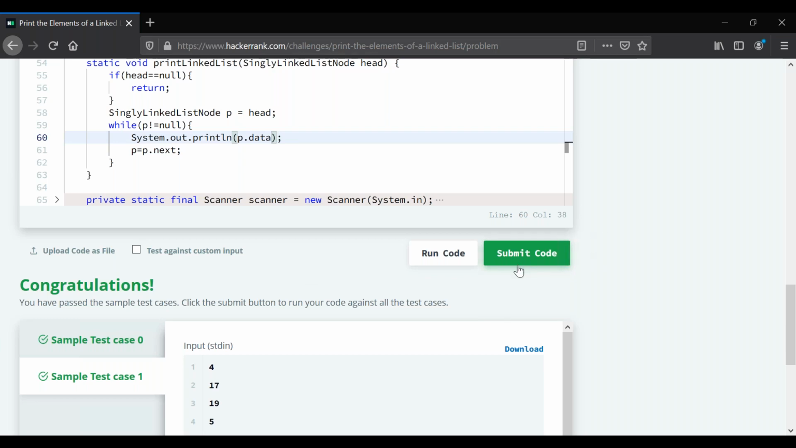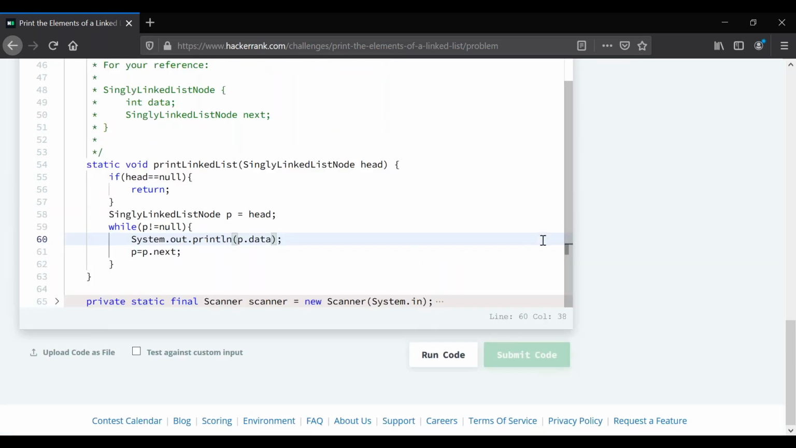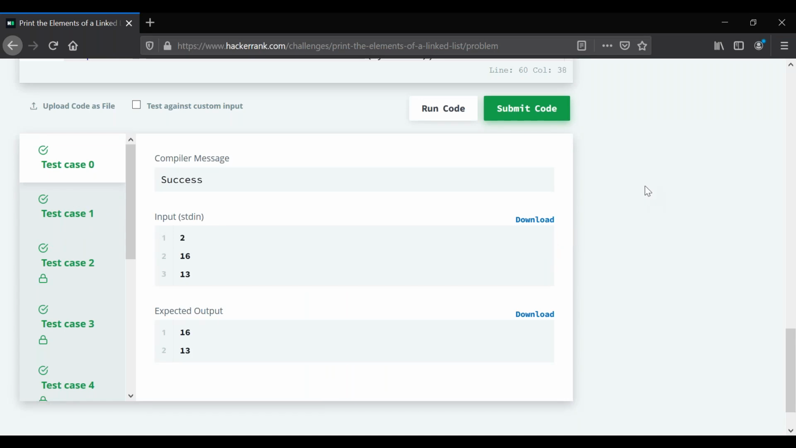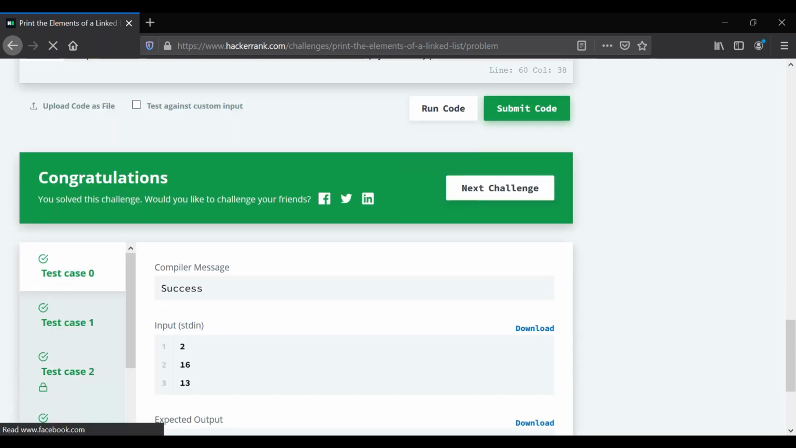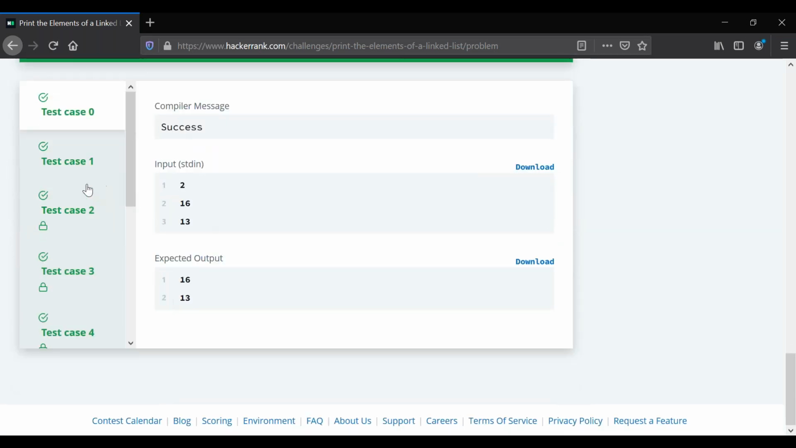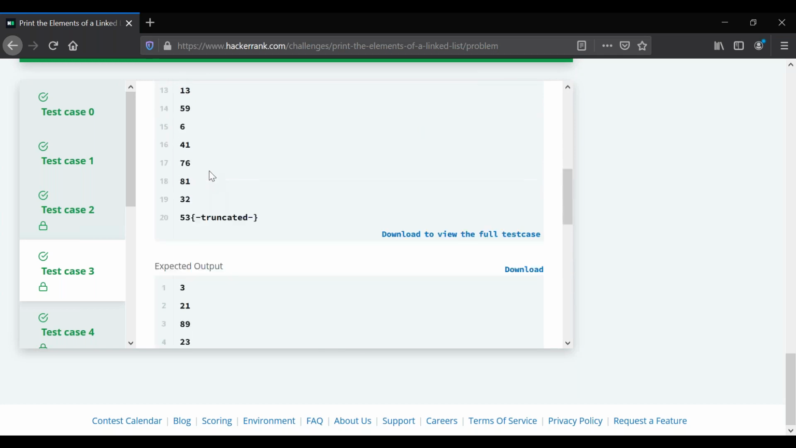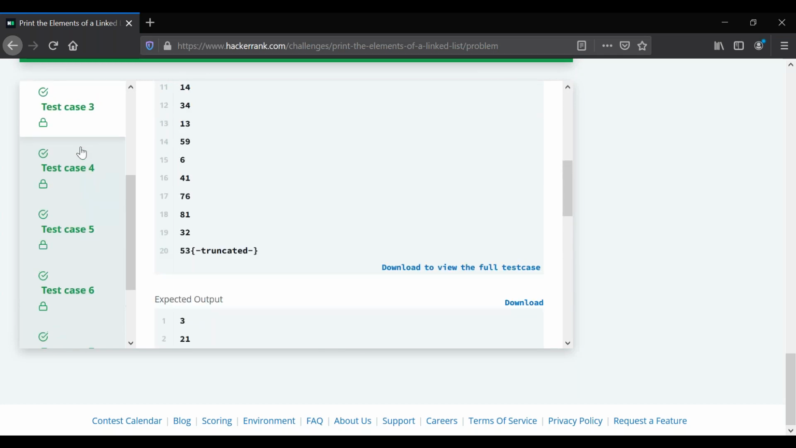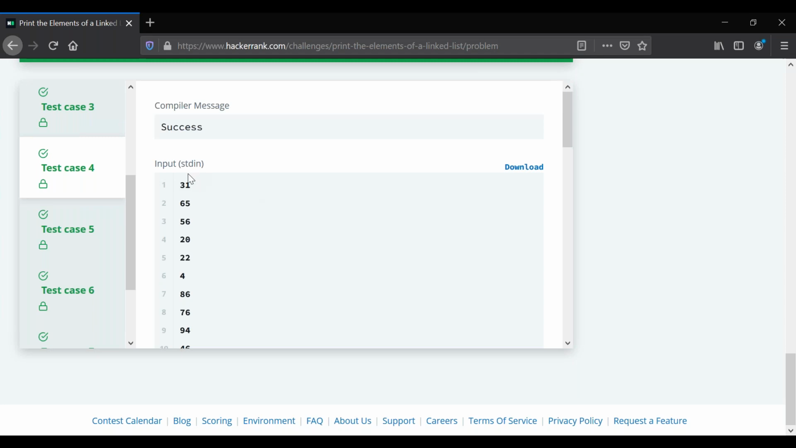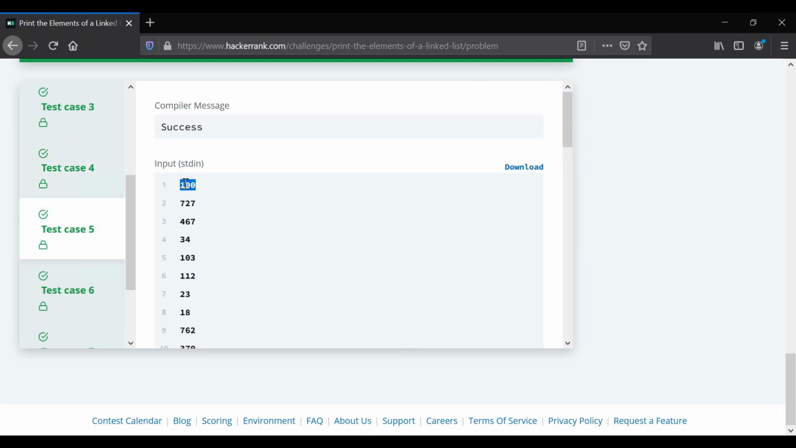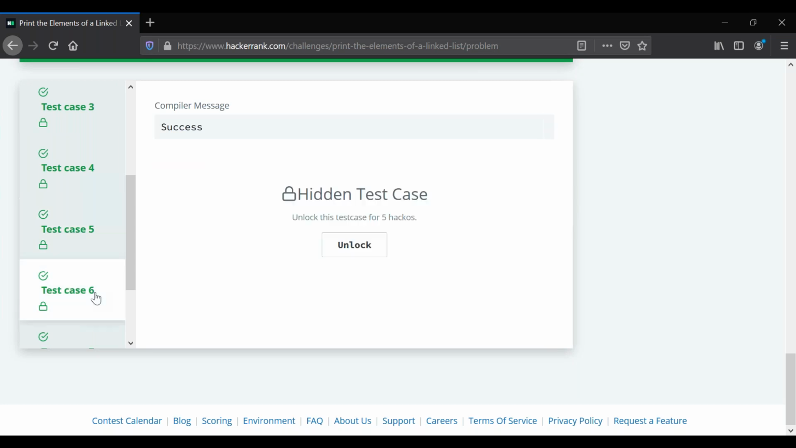Now let's try to submit this code. When I try to submit this code, there are various test cases which are coming up. So let's try to understand this. Test case 1 and 2 we have already done. Test case 3 has this input, and our output is also fine. Test case 4 has the size of 31. This one has the size of 100, which means it has 100 data.